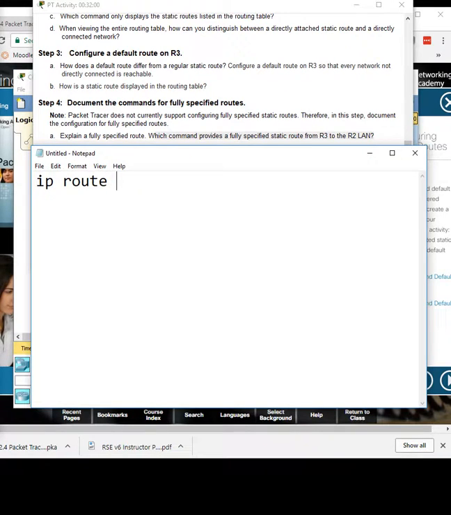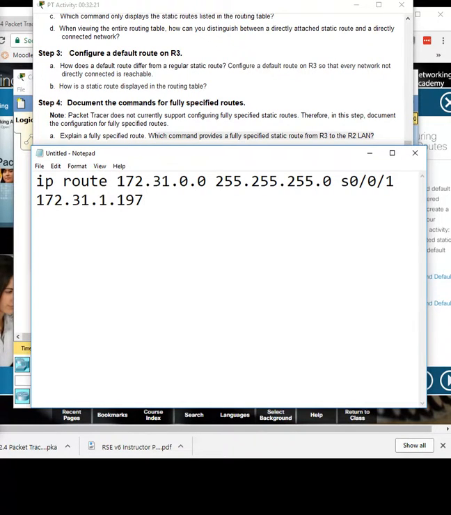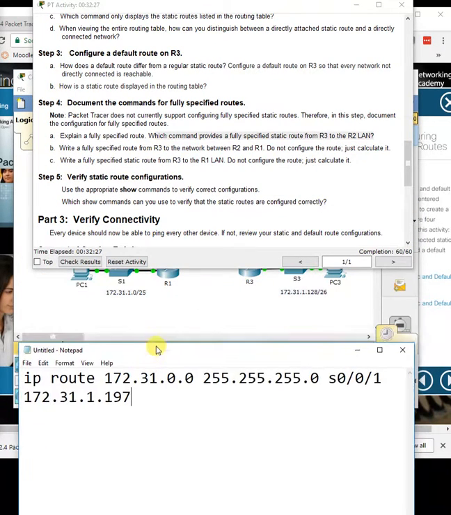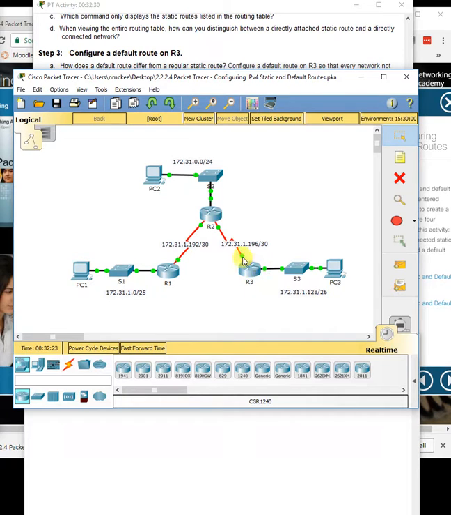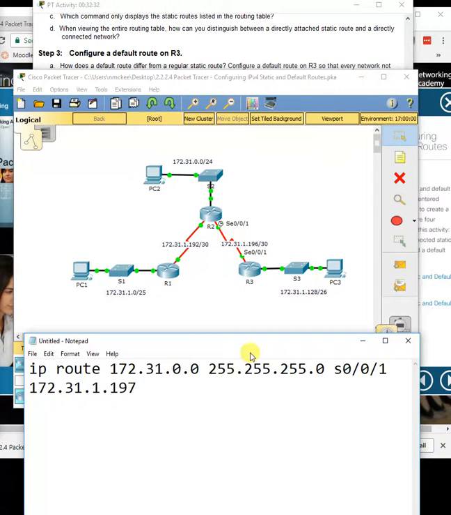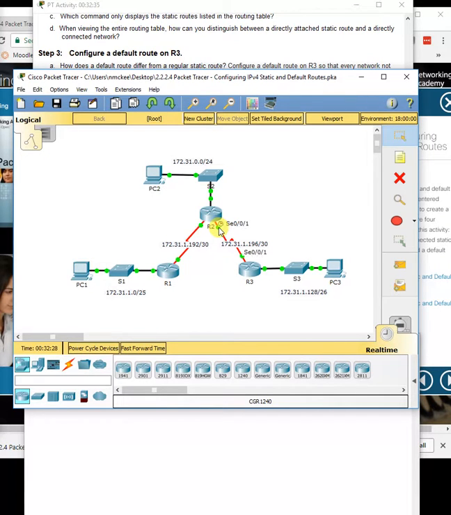Okay, so it'll be ip route 172.31.0.0 255.255.255.0 S0/0/1, going out 172.31.1.197. Okay, so from R3 to R2 WAN, and we'll have to see serial 0/0/0.